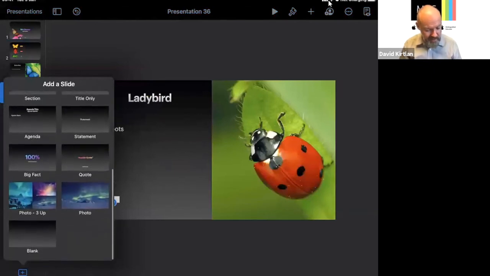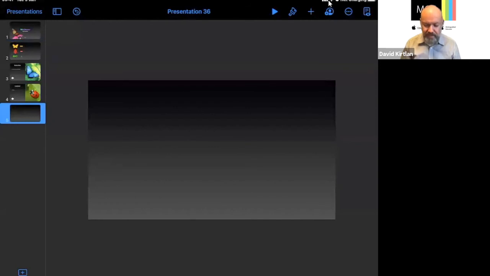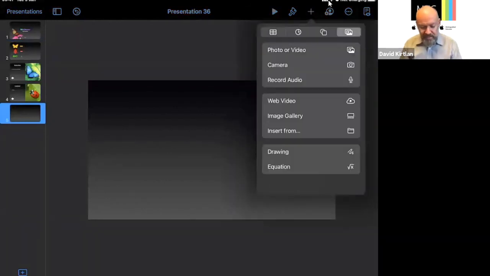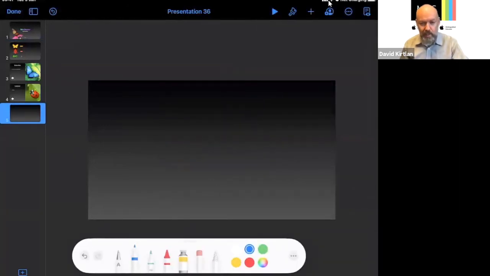So let's have a new blank slide. And there it is. We've got under plus, under media, we've got the options here to use our drawing tools. And there they are, popped up along the bottom. And you can use either your finger or an Apple Pencil if you happen to have these as well. And we've got lots of tools here that we can use. We can use the pens, the different styluses. We've got a crayon on there.